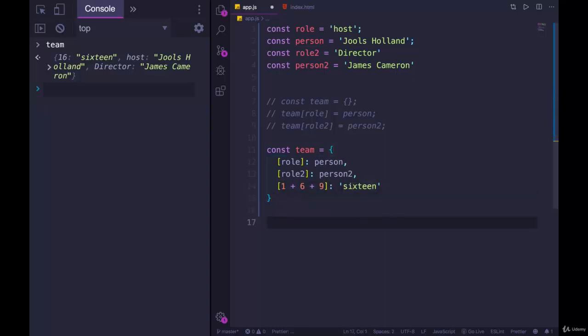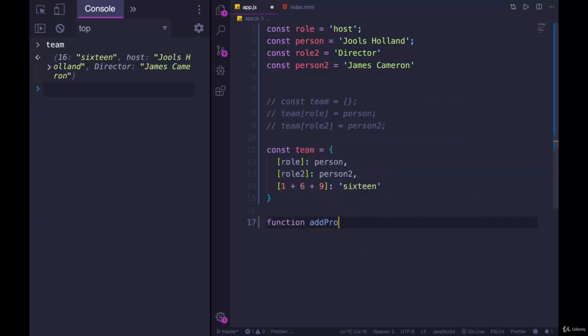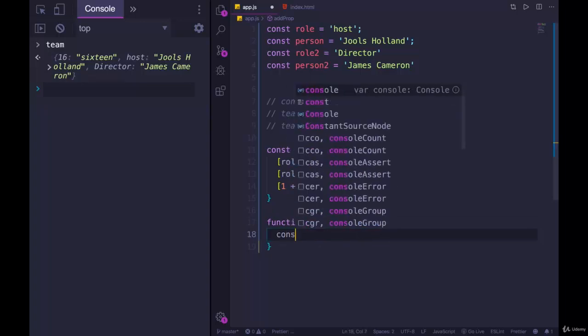Here's one more example. Let's make a function that accepts an object and will return a copy of that object with a new property added in. So we'll call this function add property, or just add prop. It will accept an object and then a key and a value. And we want it to return a new object based off of this obj parameter with a key and a value pair added. So without this computed properties new syntax, we would do something like this.